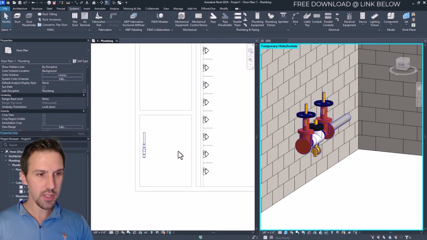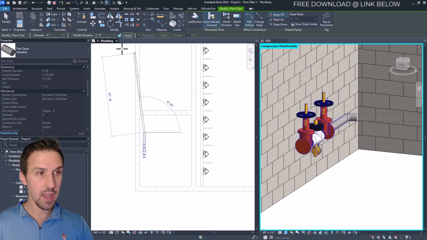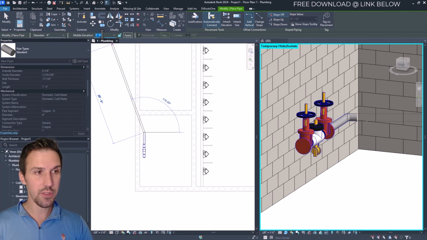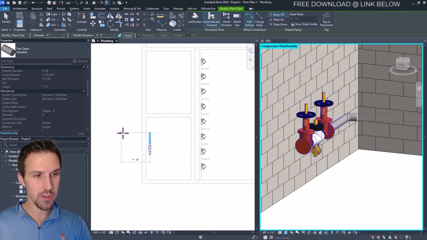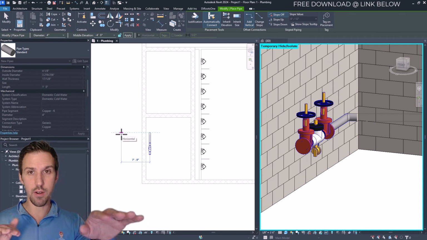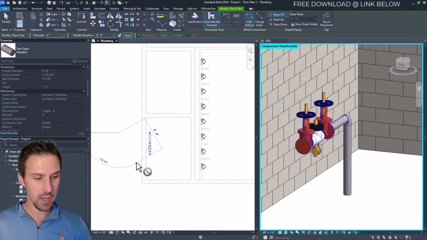Now I also need to show that the water is coming into the building below the ground. And so if I want to continue my pipe, I can click on it and right click right here and click on Draw Pipe. And now I need to change the elevation. Instead of 2'6", I'm going to change it to -4 feet. And then we're just going to start drawing off to this direction. Now you'll notice that nothing is showing up here, and that's because we need to change our view range. So I'm going to go ahead and click right here and hit Escape.